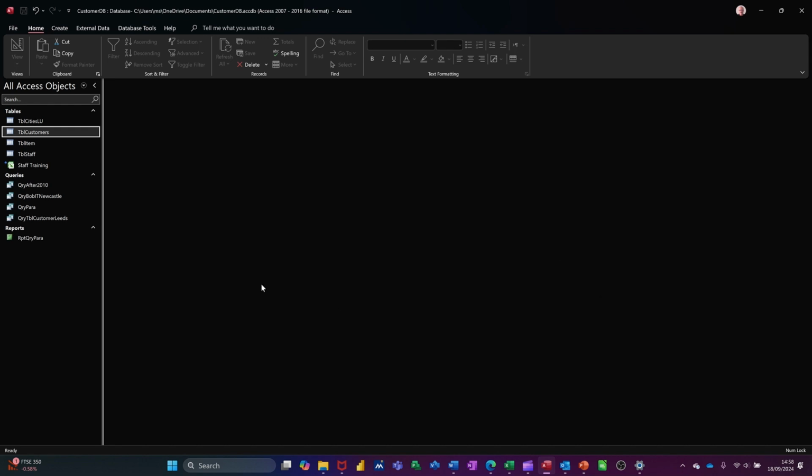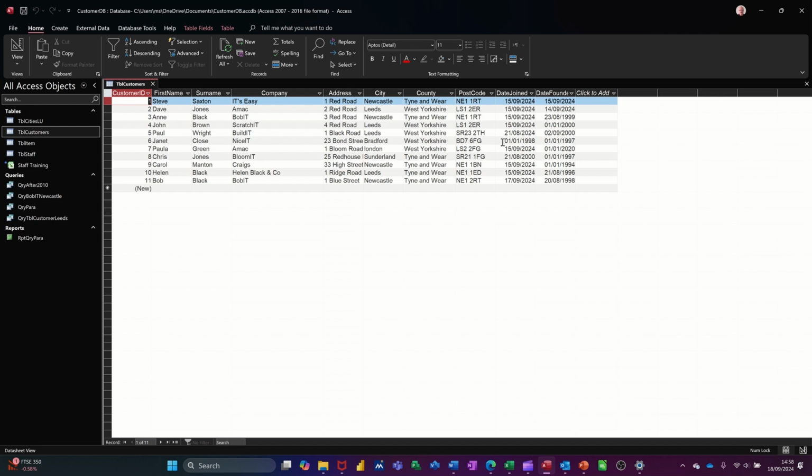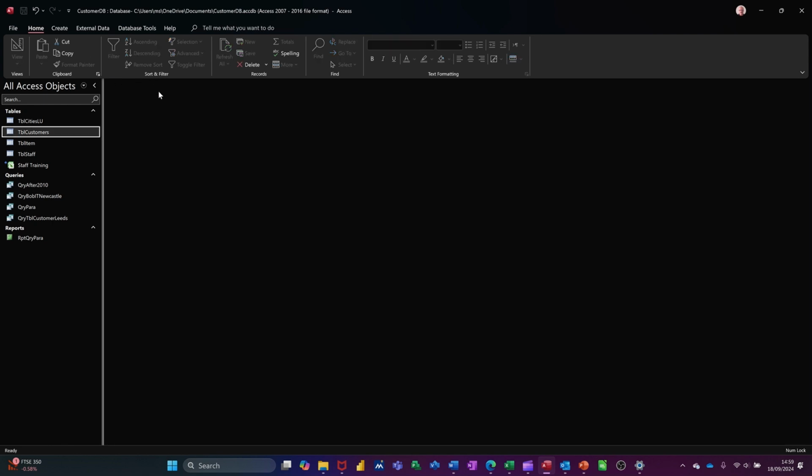So just to recap the data that we have in this table, open that table up. We've got two date fields, date joined and date founded. I'm going to use this date joined field and get it to give me a range of dates between a date and another date, between and. That's the whole idea behind it. Let me come out of this, close that down.